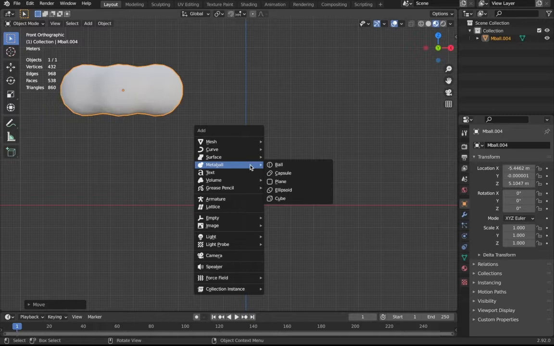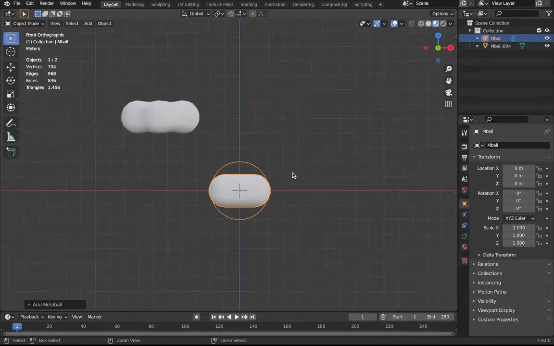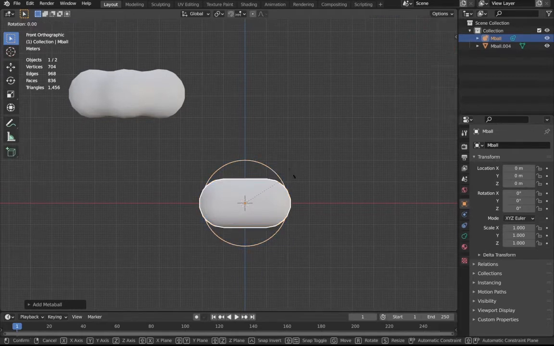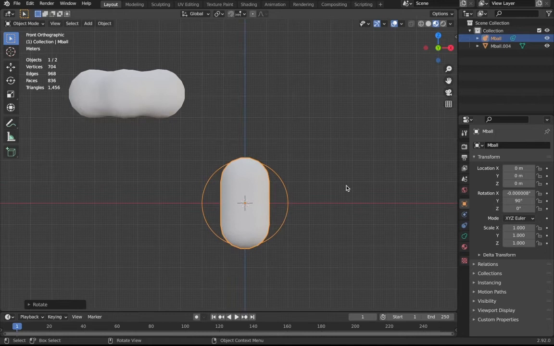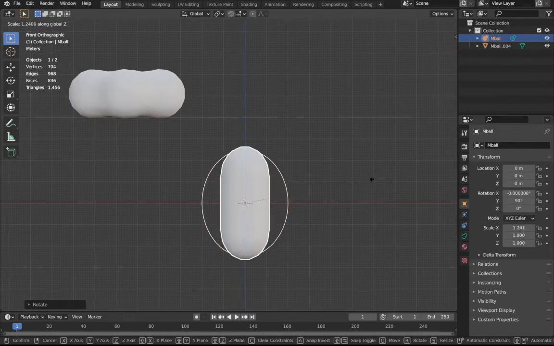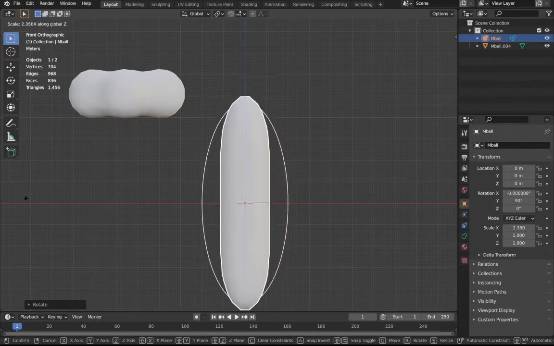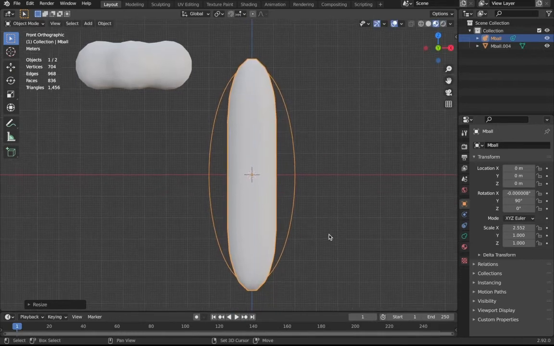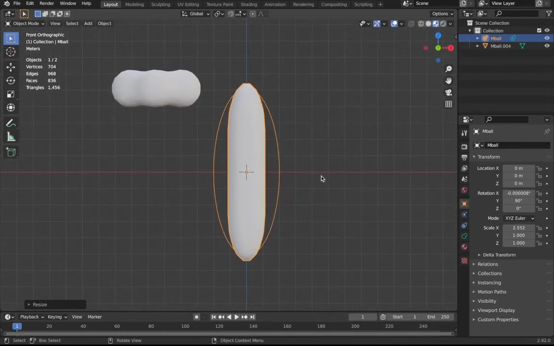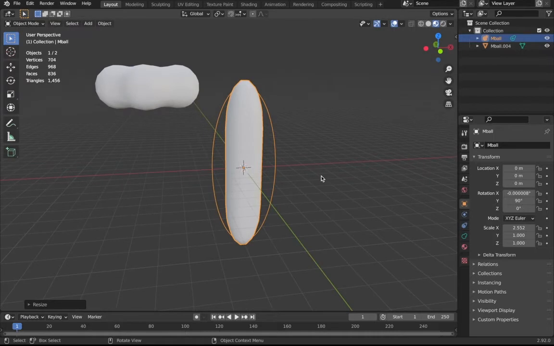Shift A, and then meta ball capsule. Yes, we're using a lot of meta balls, and then R90, and then I'm just going to click S, then X. So now it looks more like a rain droplet. I think about there looks good. And so that's basically all we need to do for the rain droplet.